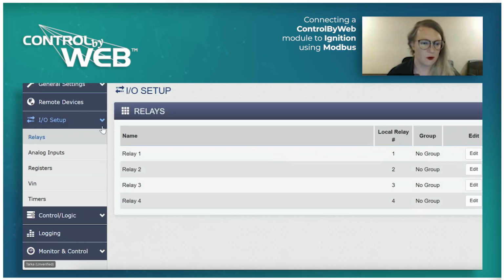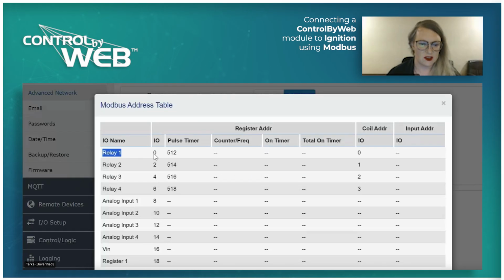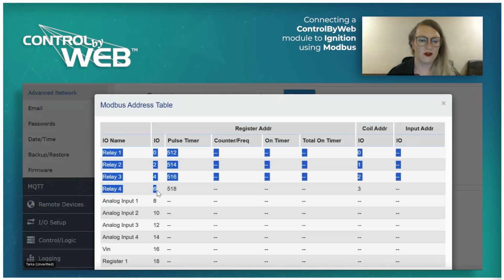So relay 1 through 4 correspond to these addresses 0, 2, 4, and 6. So these are already set up, so I'm not going to go through setting up any extra I/O since there's already plenty here to work with.